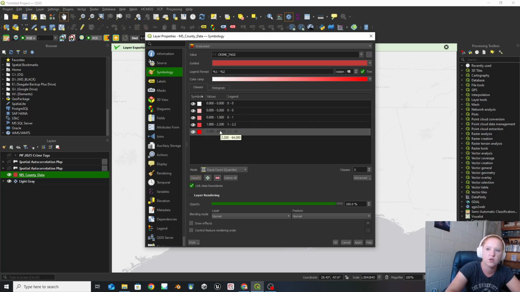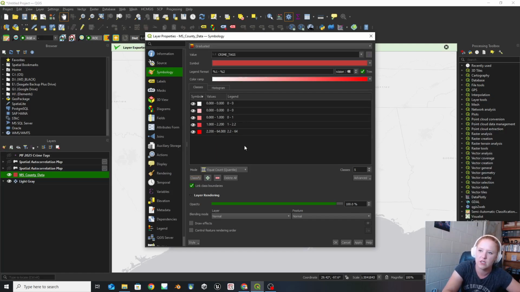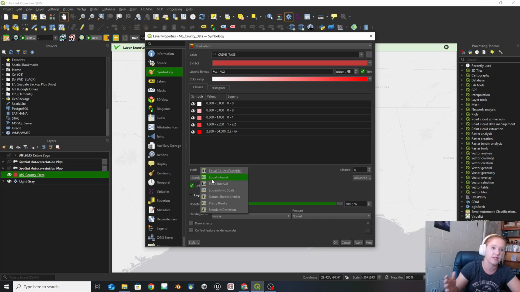And so there's only a few counties that actually have values in this case. So that's why it's doing that. So if I go down to mode, these are other ways that can be done. So you can do things like equal intervals. So every 5, for example. So 0 to 5, 5 to 10, 10 to 20, 20 to 30, yada, yada, yada.